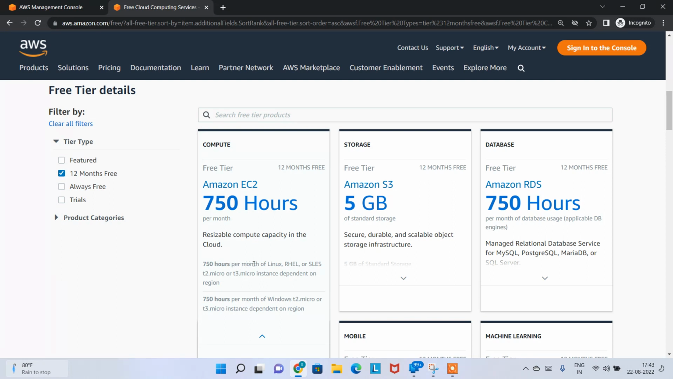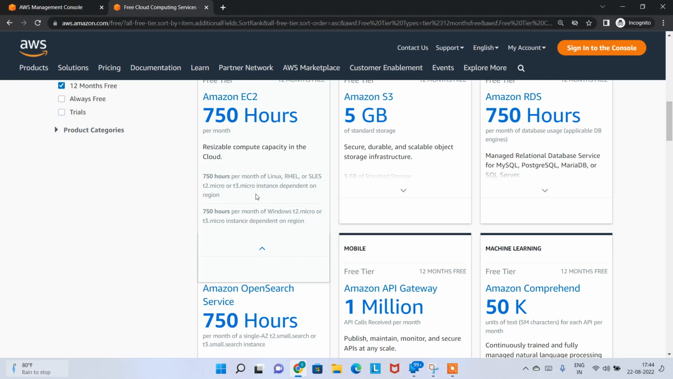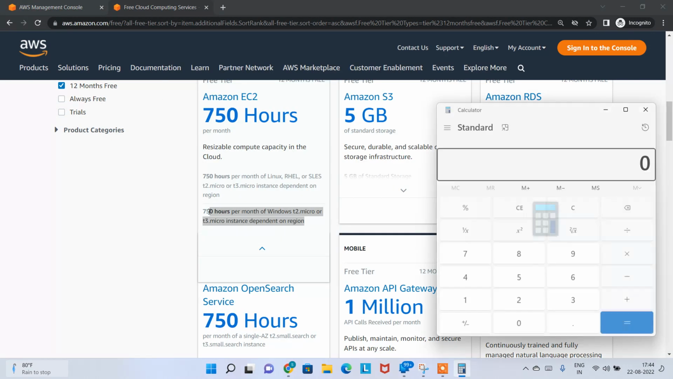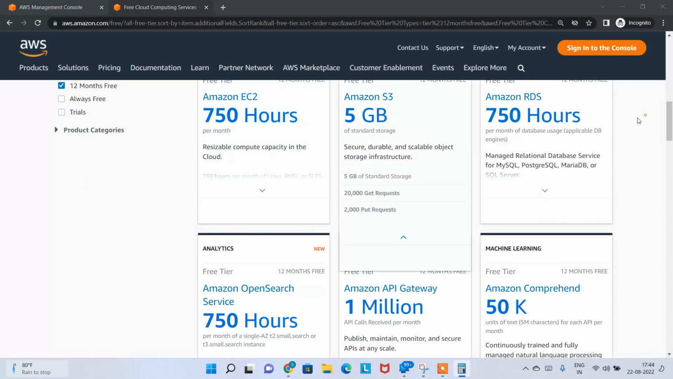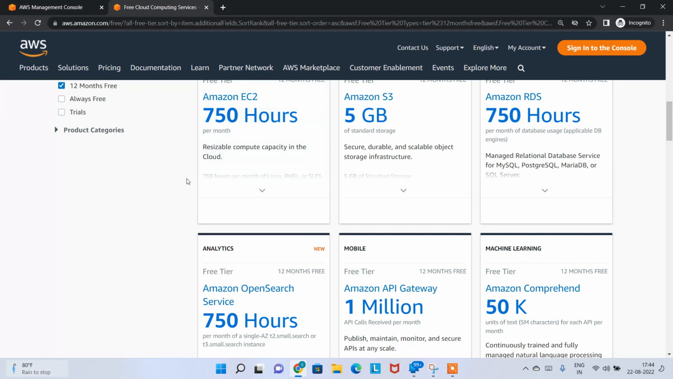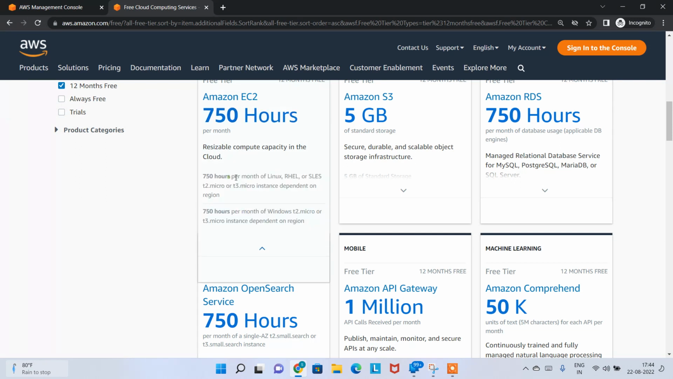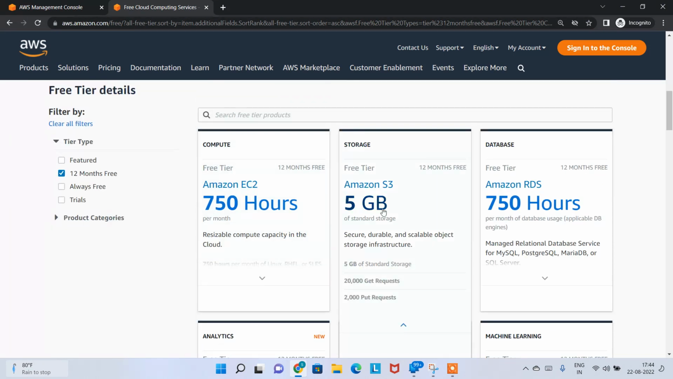750 hours per month of Linux, RHEL, or SUSE Linux, T2.micro or T3.micro, depending on the region. And 750 hours per month of Windows T2.micro or T3.micro instance, dependent on region. 750 hours means, if you open the calculator, 24 hours times 30 days comes to 720 hours only. So it will never cross 750 hours per month. But the catch is you have to use only the T2.micro or T3.micro. You should not use any other instance type.